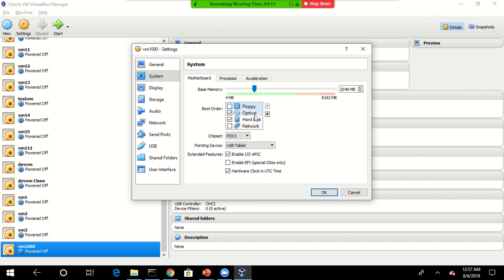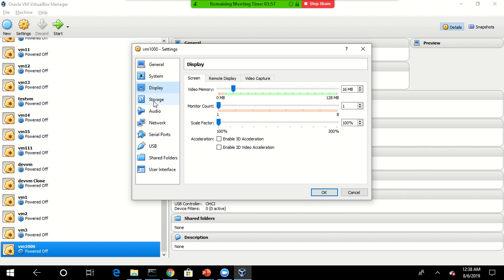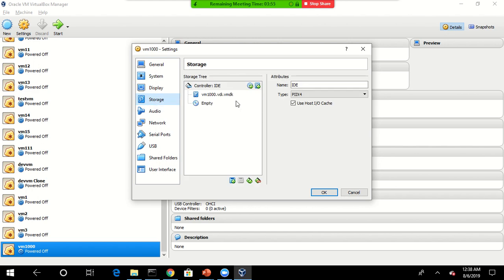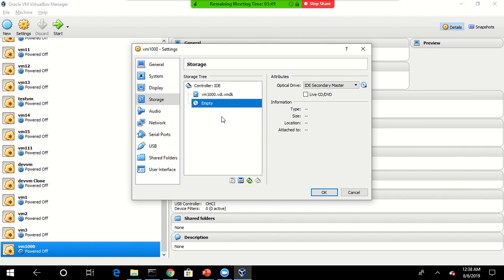Remaining like this, optical means it will be installed from the CD-ROM and from the hard disk. It will boot from that. This is the boot order. I'm not changing anything. Display setting also keep it ready. Storage, in the storage what I'll do, this is the vmdk. Empty, just empty. You have to select, I'll come to this point.